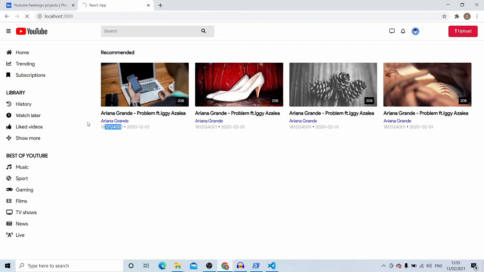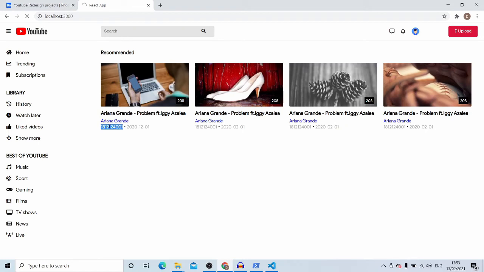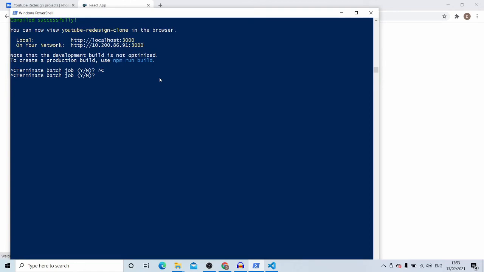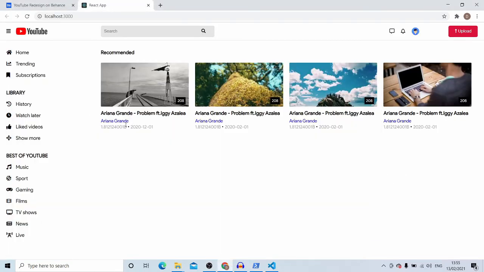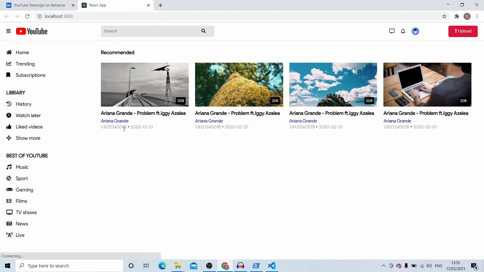Oh, it's compiling. Okay, cool. Normally it doesn't take this long, so I'm just gonna maybe restart the app. All right, now the app has been restarted, and I think we should have the text views here. I hit save, and you see here we have the text views.